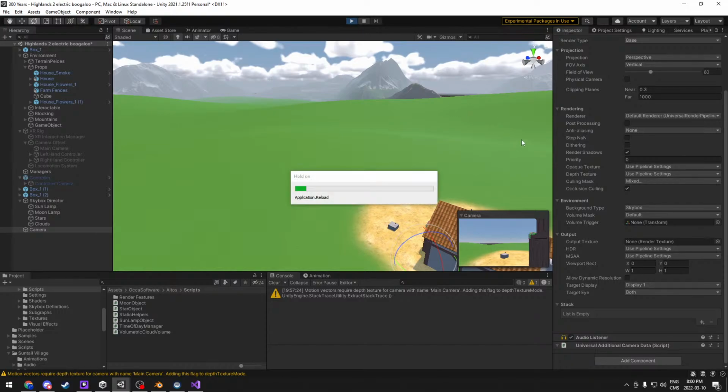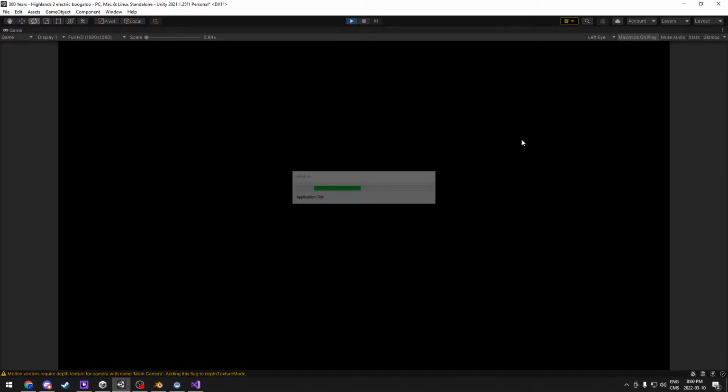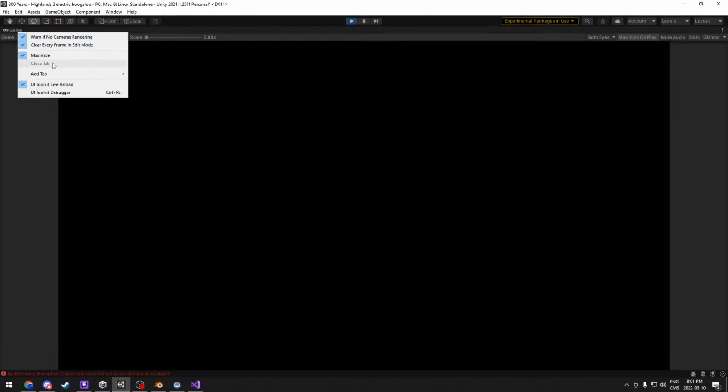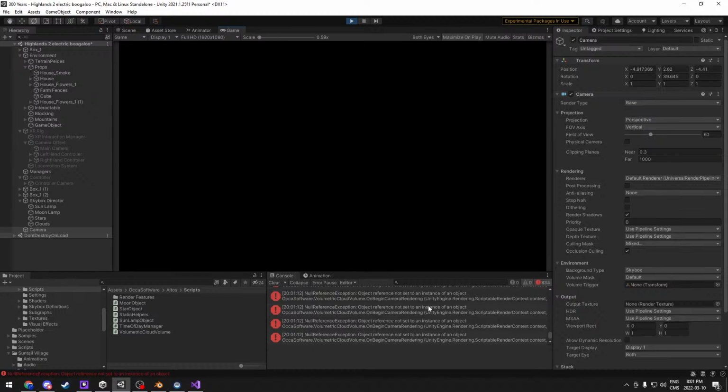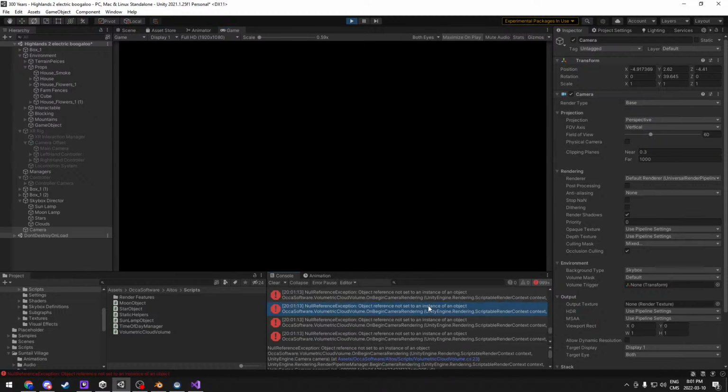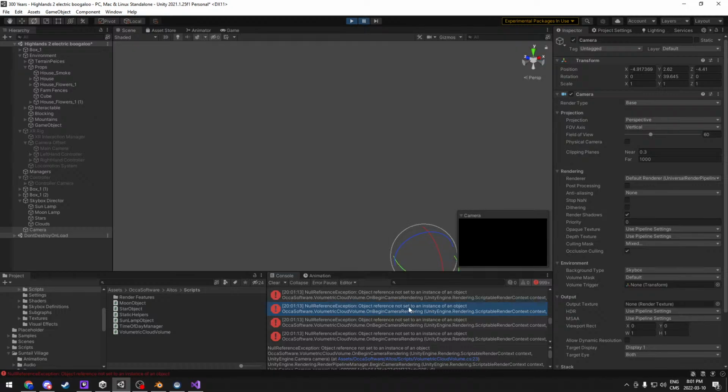What does this give us? Right, this gives us, oh, this one gives us two errors. Two eyes that are black rather. What is it saying? Null object reference. I'm sorry, slow down. What is this? Cloud volume? Volumetric cloud volume.